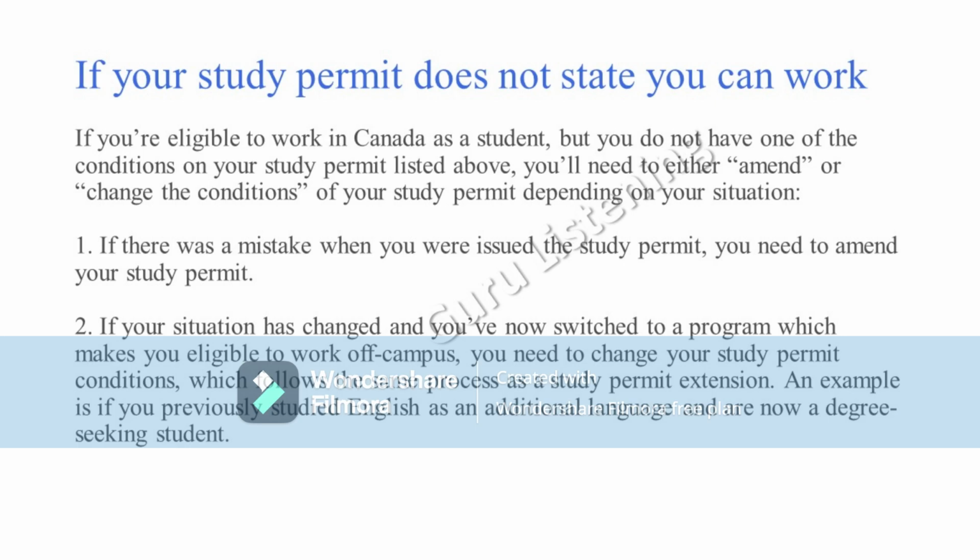study permit. If your situation has changed and you've now switched to a program which makes you eligible to work off campus, you need to change your study permit conditions, which follows the same process as a study permit extension. An example is if you previously studied English as an additional language and are now a degree-seeking student.